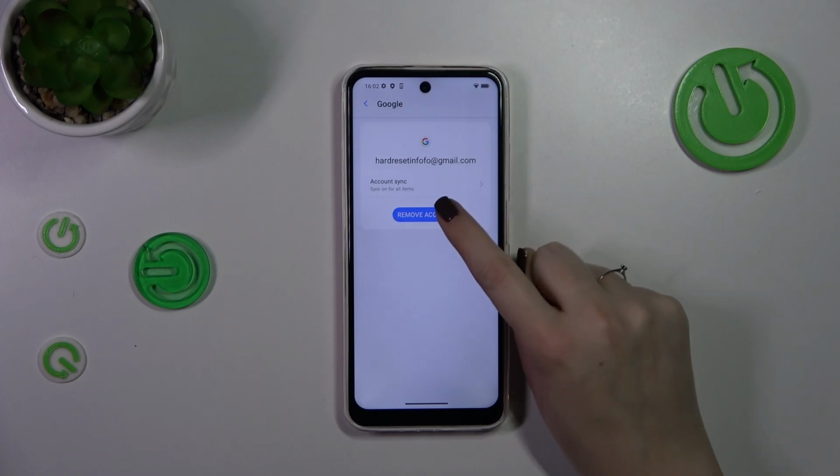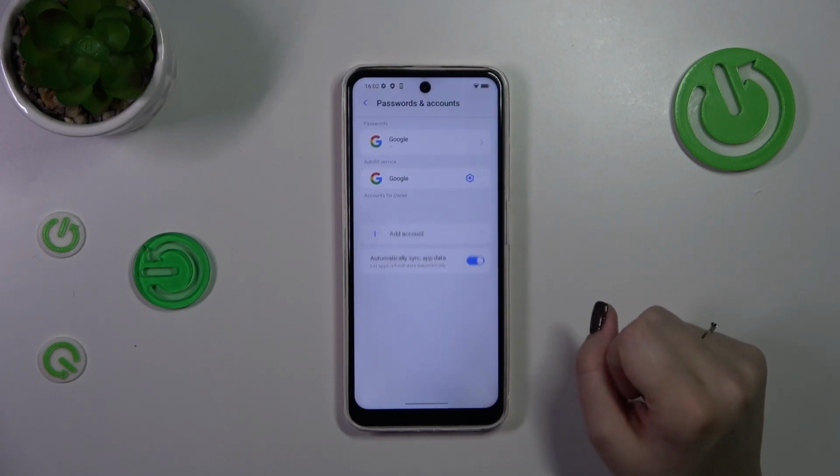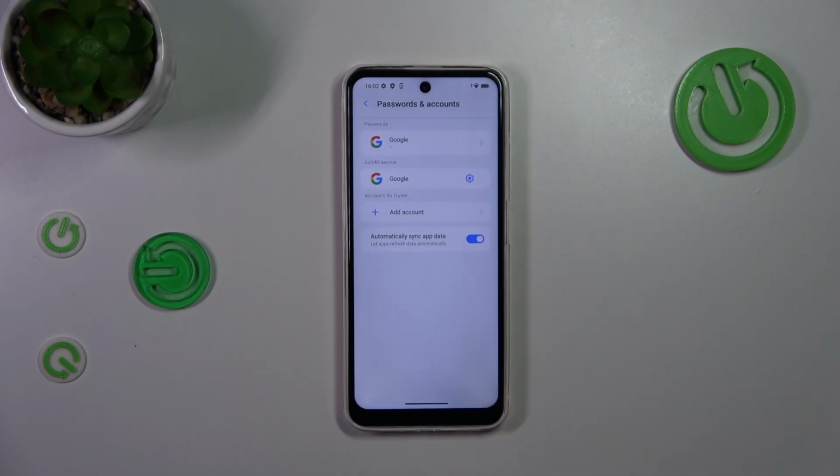Of course, you can always remove it, basically whenever you want to. Just tap on it and tap on remove account. Tap on remove account again, and as you can see, it will be immediately removed.